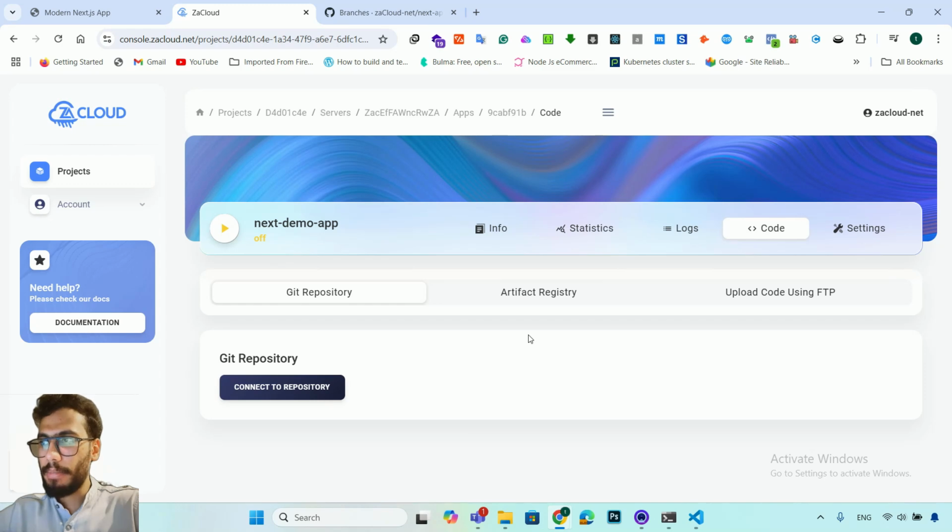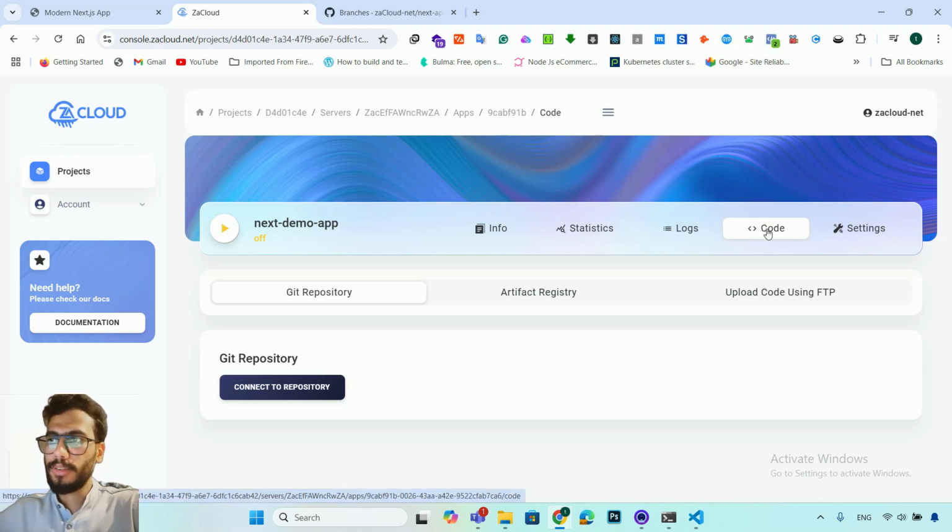Once your app is created, you will find this page. You manage everything related to the app from here. And you have different choices inside the code tab. This allows you to deploy or publish your source code. So how can you ship your source code?